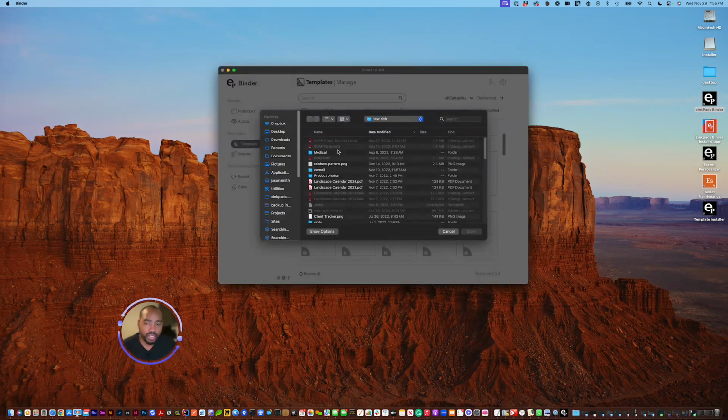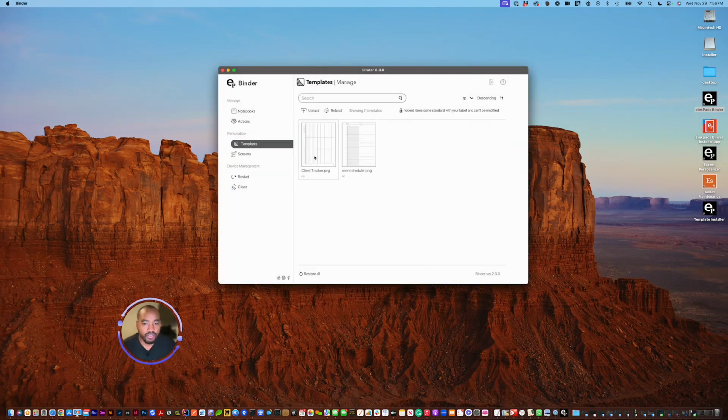I click upload. It's going to take me to my computer. Then I'll select a PNG file, which is an image template. So I'm going to select the client tracker here. I hit open. And then it's going to add it to my tablet. Any of the templates that are displayed in Binder is a representation of what's on your tablet at the given moment. You see that little small EP, that's going to be the category on your tablet where you can find this template that you just uploaded.